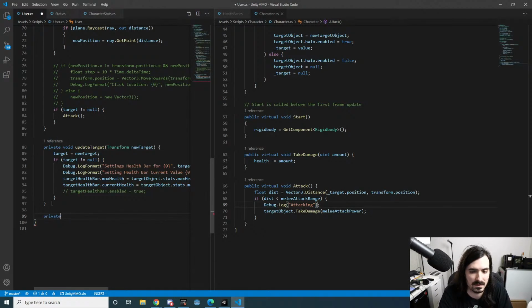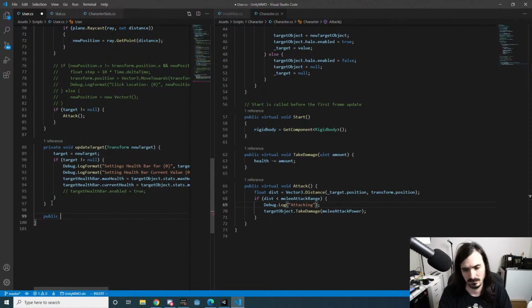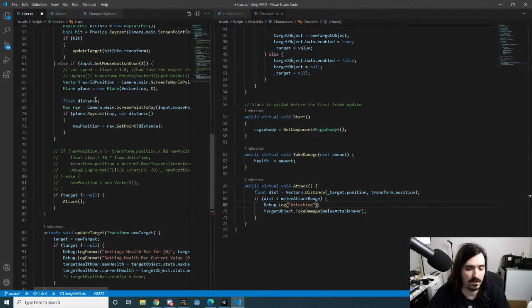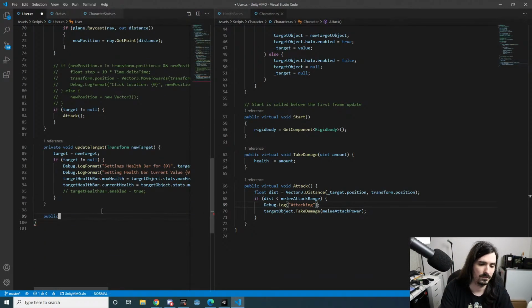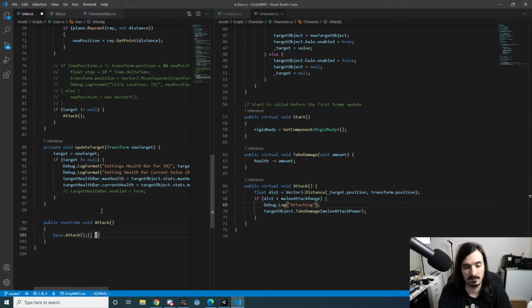Private, oh, sorry, public virtual, wait, was it public virtual or override? Public override. Override attack. And then, so that does the attack.